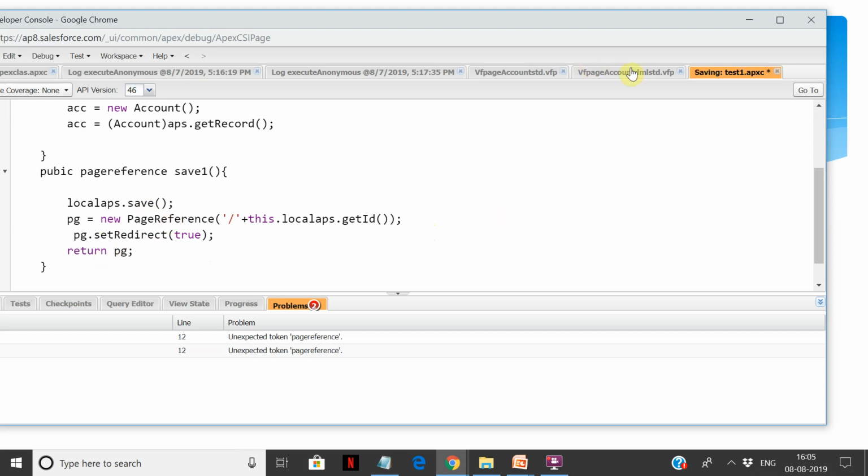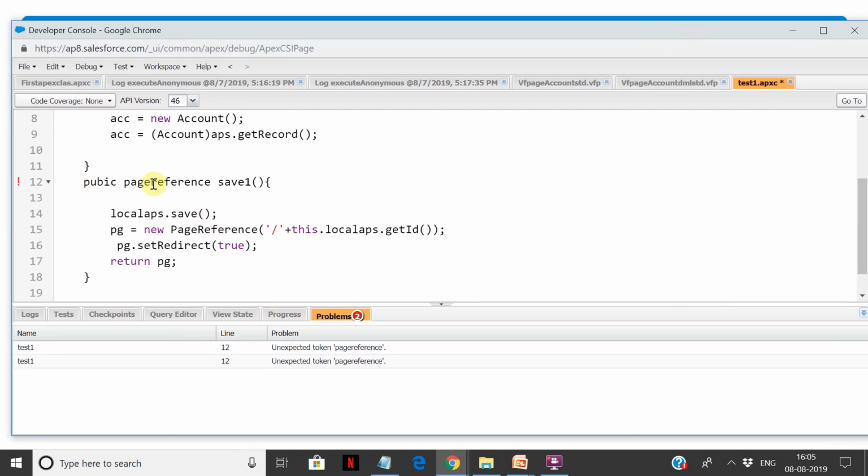What is the difference over here? Please try to understand this. Still having some issues here. Page number 12. Sorry about that.